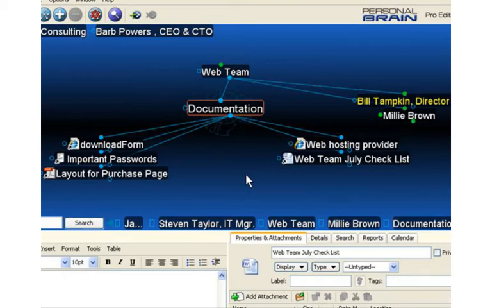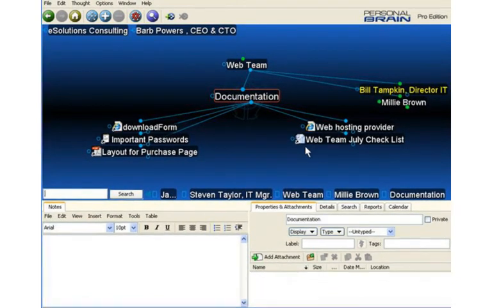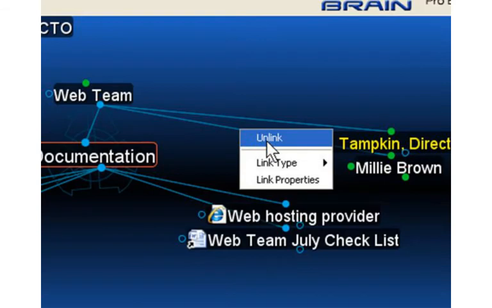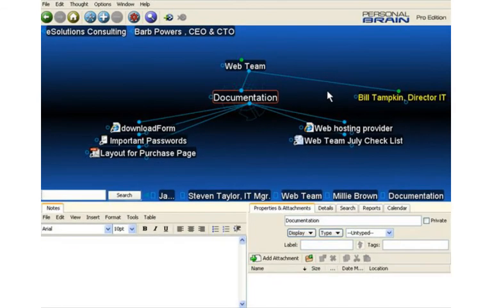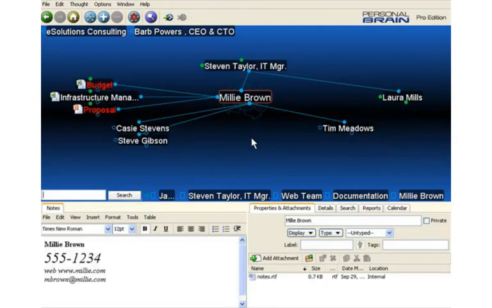From time to time, it's also necessary to unlink thoughts. Let's say Millie is no longer a member of the web team and has moved on to another department. I'm simply going to click on the link between web team and Millie and select unlink. This doesn't delete the thought. In fact, I can still see Millie in my past thought list. There she is, still in the brain, but simply no longer connected back to my web team.